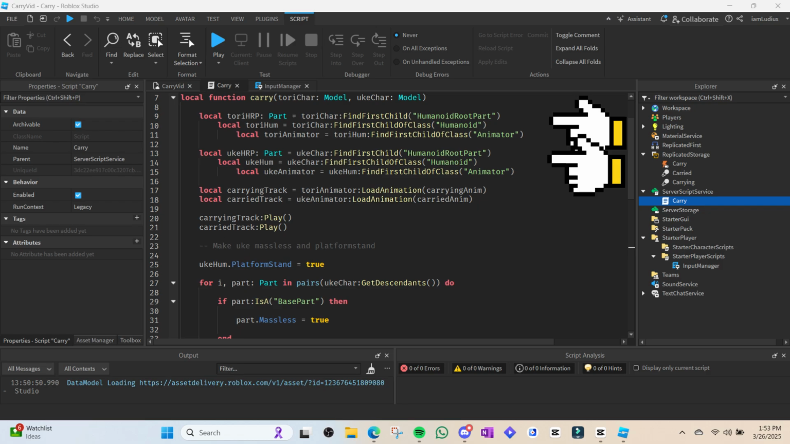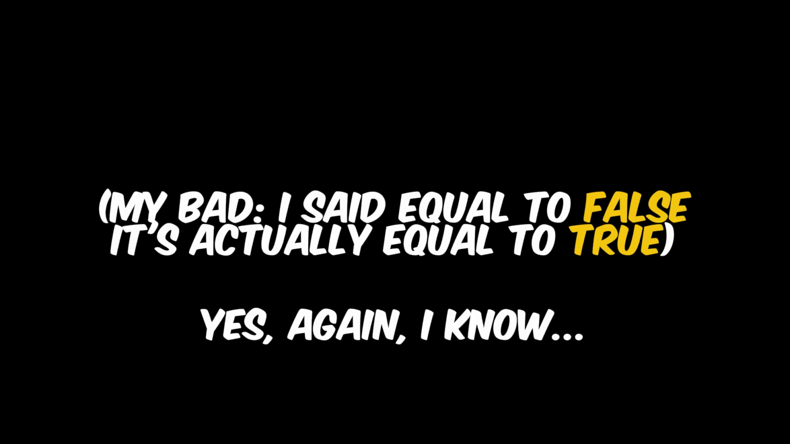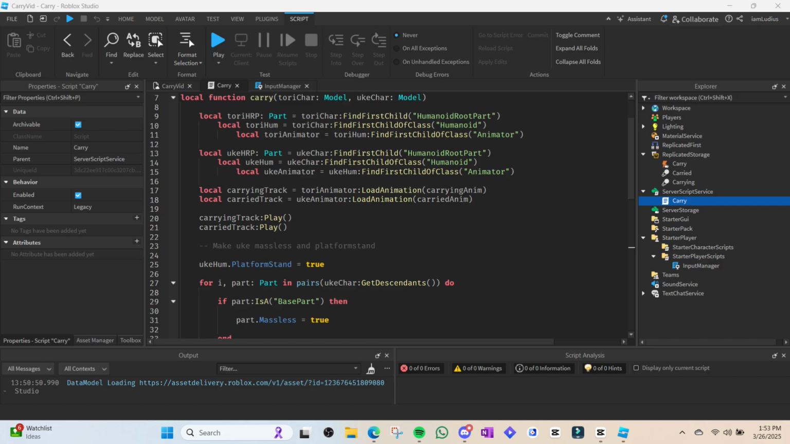Alright, so first thing we gotta do is get the humanoid root part, the humanoid, and the animator of both Tori and Uke in different variables. Then we create the animation tracks for the animations we made and we play them. And now we're gonna make the player that's being carried massless and PlatformStand true. So first we just make Uke humanoid's PlatformStand equal to true. Now we loop through UkeChar's descendants, and if what we're looping is a BasePart, then we'll make the Massless property of said BasePart equal to false.